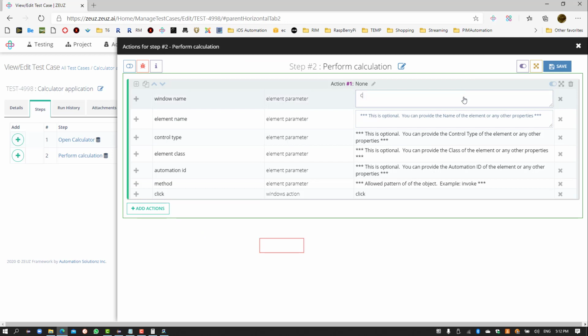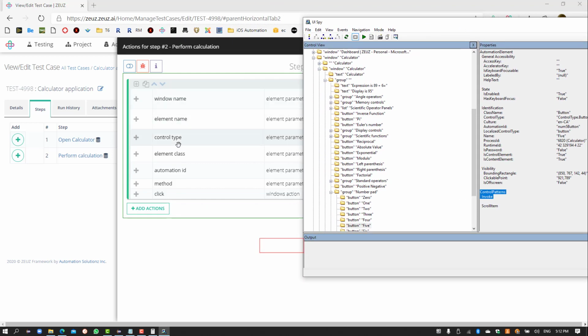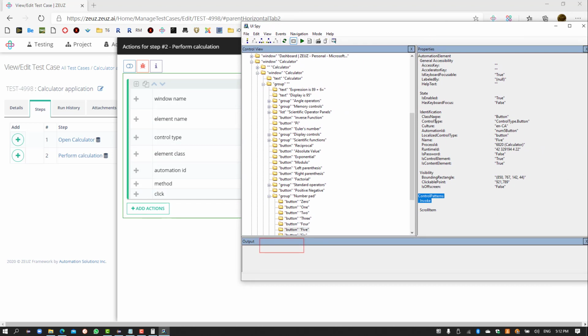In this case, it's a simple one: calculator. And then I have these options: element name, type, class, and ID. These are the options I can provide. If I look at element name, which is basically this one here, I can provide this.